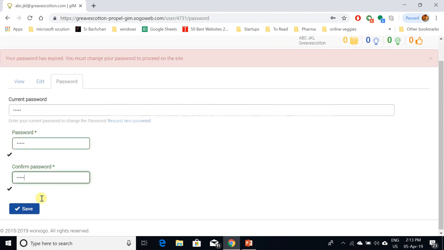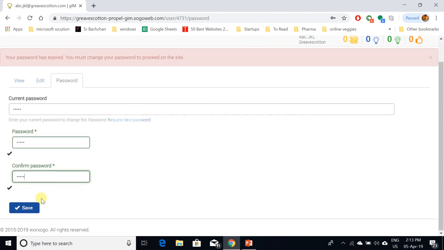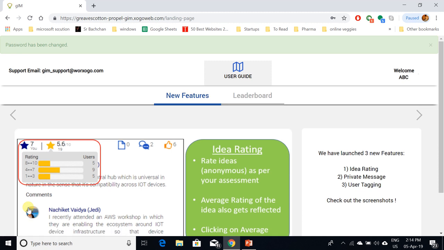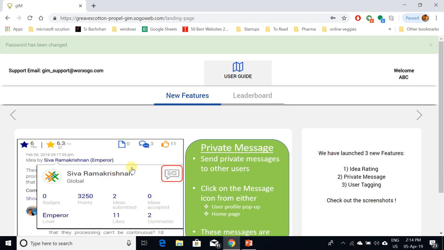There is no limitation on the number of characters or the elements that you are using in the password. You can set anything and you can save. This happens only for the first time. Now you have logged into the platform.